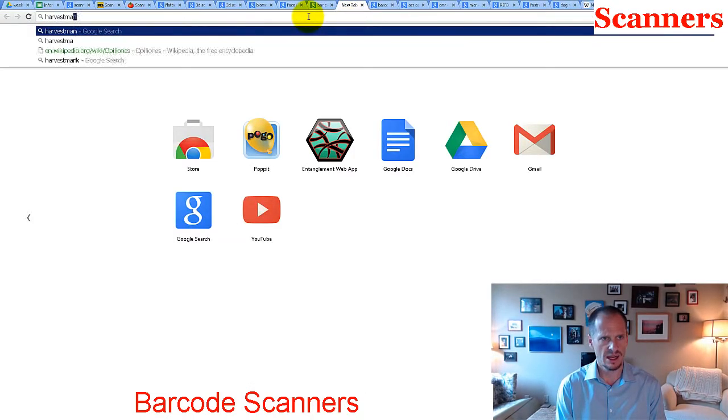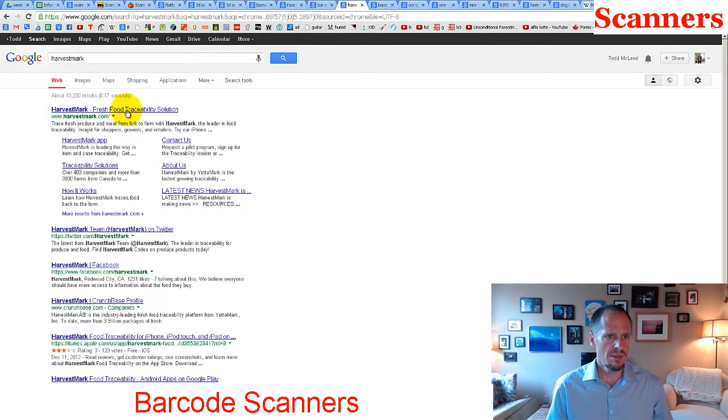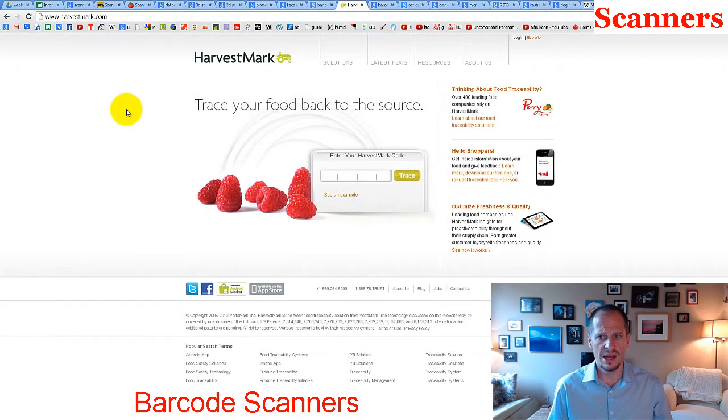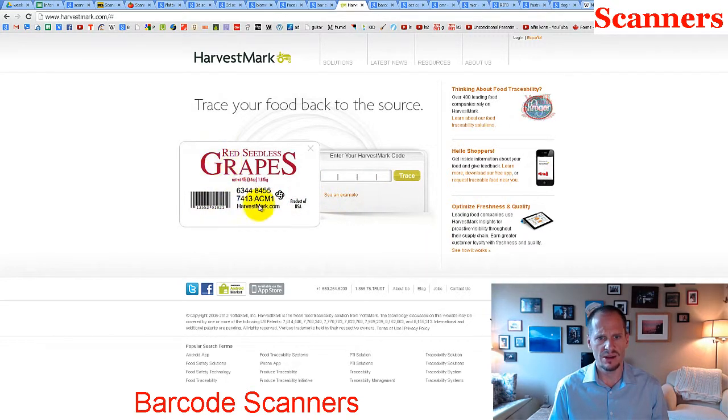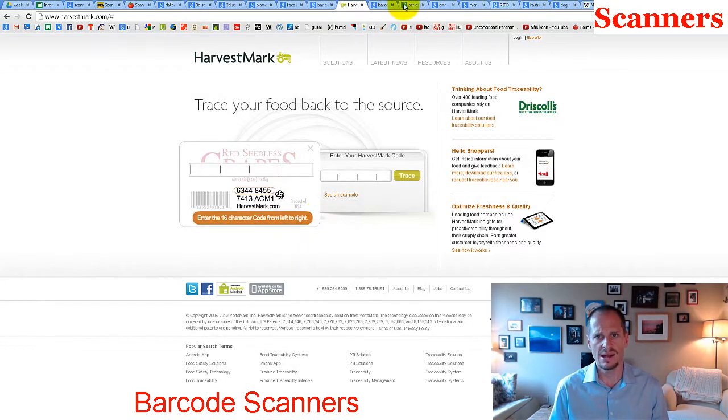And my brother-in-law actually even created a company called Harvest Mark. And they came up with their own barcode scanner thing, which is now on a lot of produce, on the bottom. And when you enter the code, see there's the little mark, the Harvest Mark, it'll tell you where your stuff came from. And that's kind of cool.